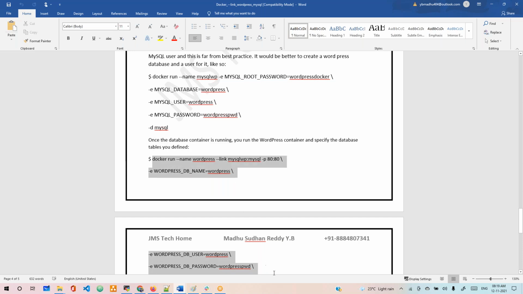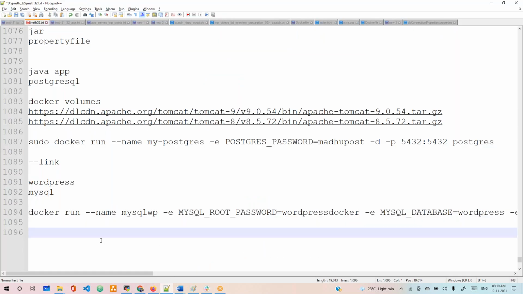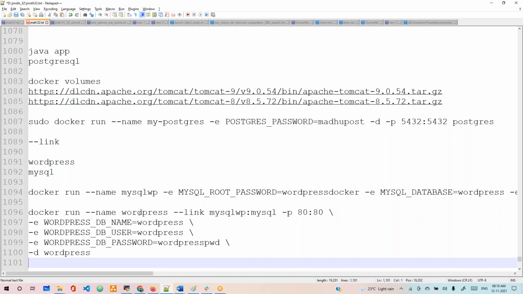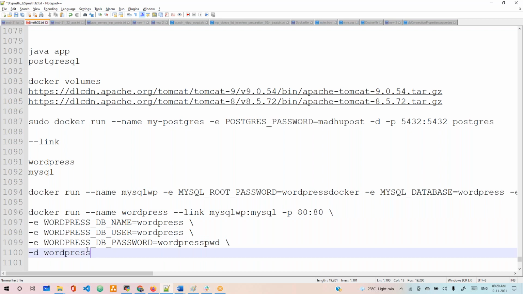Let's run this WordPress DB name, and while running the container you need to override all these things. Now, this is the WordPress run options: the WordPress container name, then the same as I mentioned, this container name and the MySQL and port number, and the WordPress DB name that I set up there, the WordPress user and then password, then this is the WordPress image name.